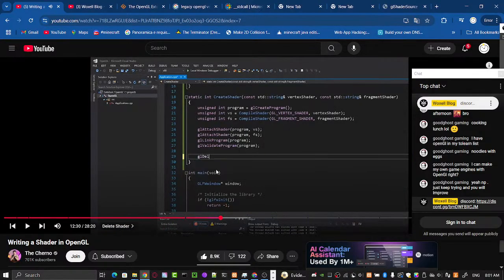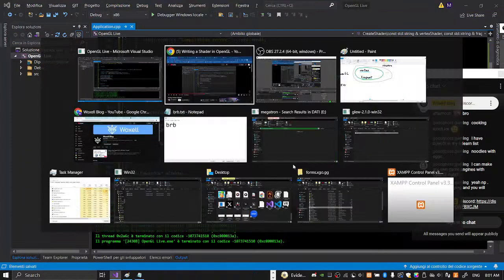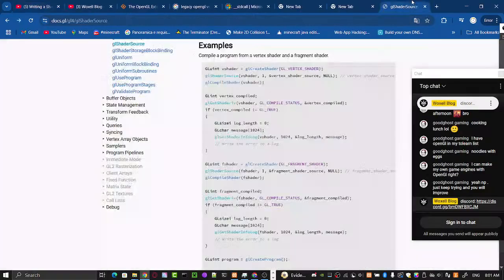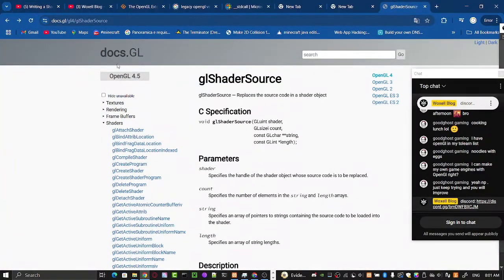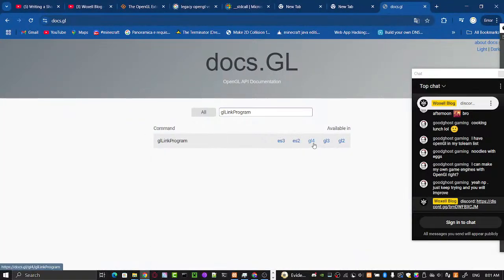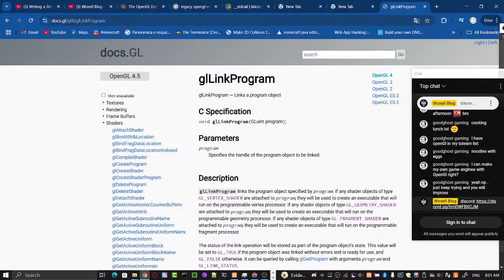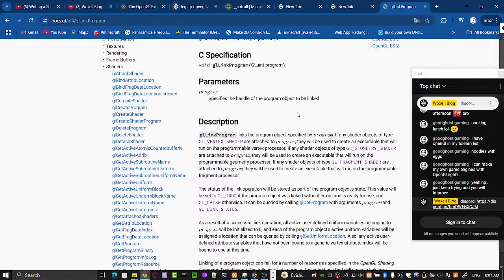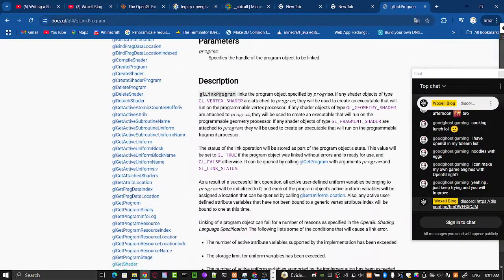Of course, we want to be the ultimate OpenGL master, so let's read the documentation right now. Let's go here and search for it. And where is the syntax? Sometimes IntelliSense doesn't work properly, but we have this. So glLinkProgram just links the compiled shaders, right? glLinkProgram links the program object specified by program.